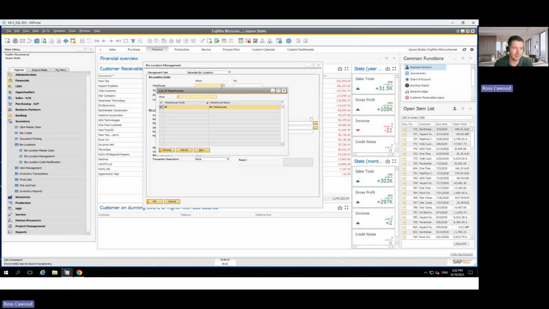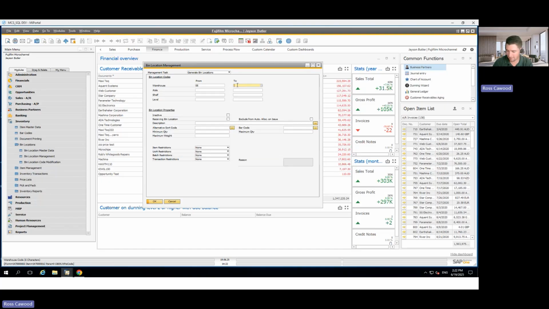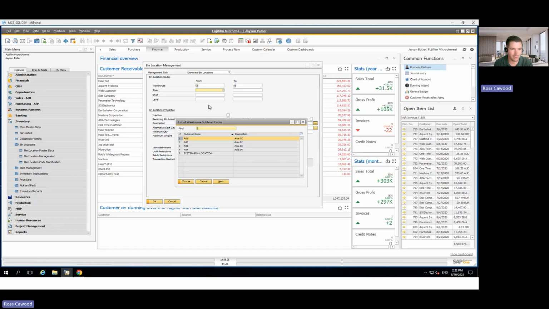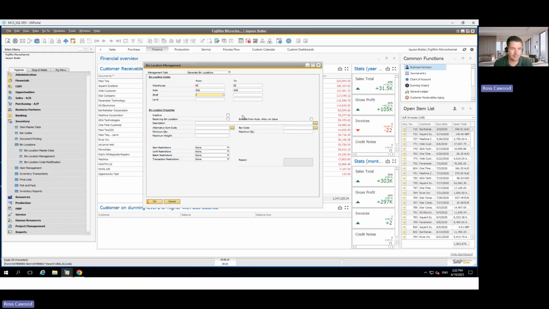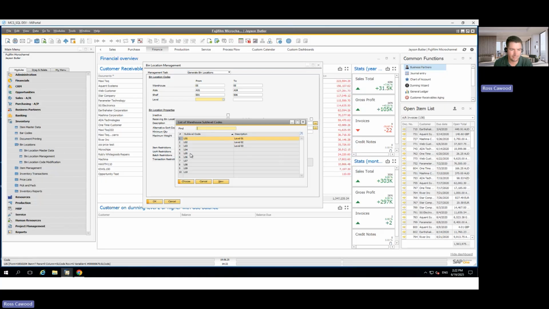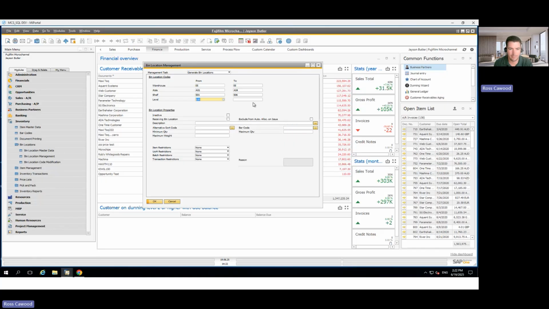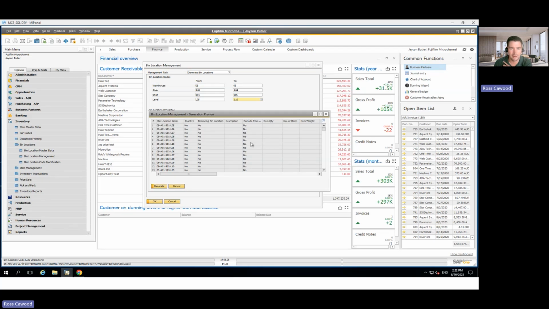So what I'll do is I'll select my warehouse. I'll say I want to create it for all aisles and all shelves, and it's going to go and create those particular levels for us just from the new ones. And I can either set some defaults here, which we'll go through in a second, but basically I can say OK, and it's going to go and create all these new bin locations for me, so I don't have to go and create them manually.